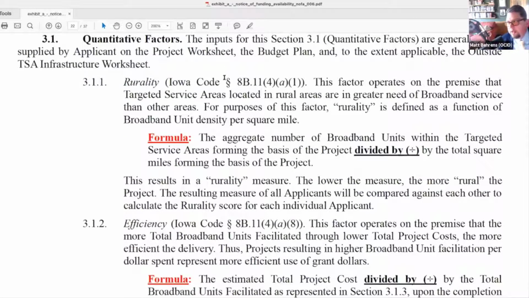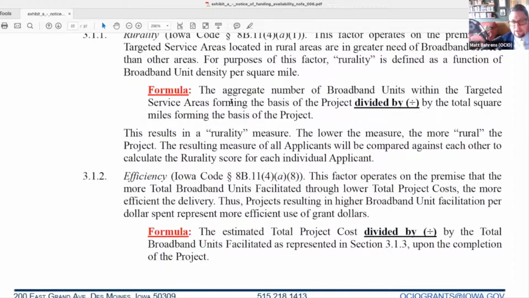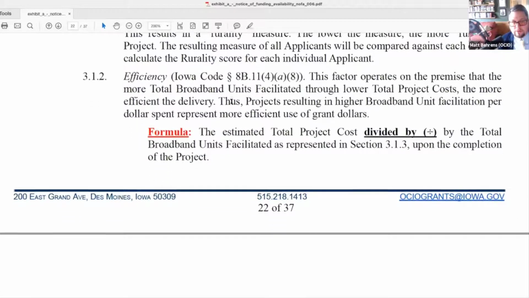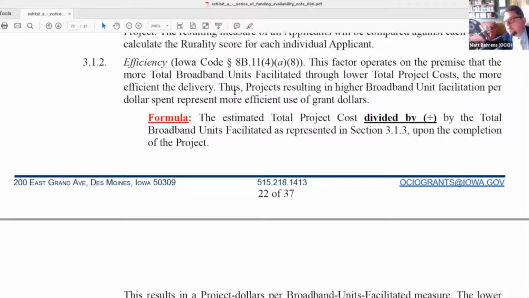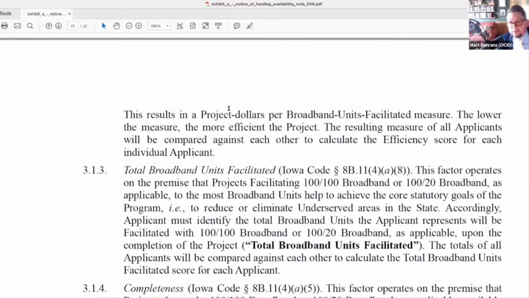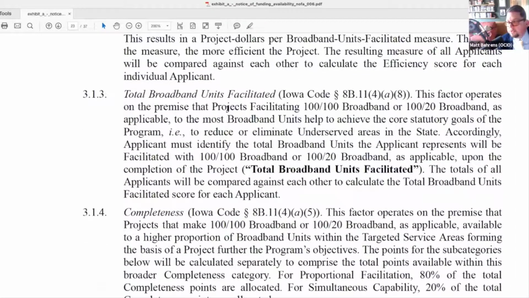The first is rurality, which you've seen before. It's essentially a measure of the population density of your project. Efficiency is a measure of how much it costs per home, school, or business to serve. So we're going to look at the number of broadband units you're facilitating divided into the total cost of your project to get an efficiency measure. The total broadband units facilitated is just a measure of how many homes and schools and businesses you intend to serve.